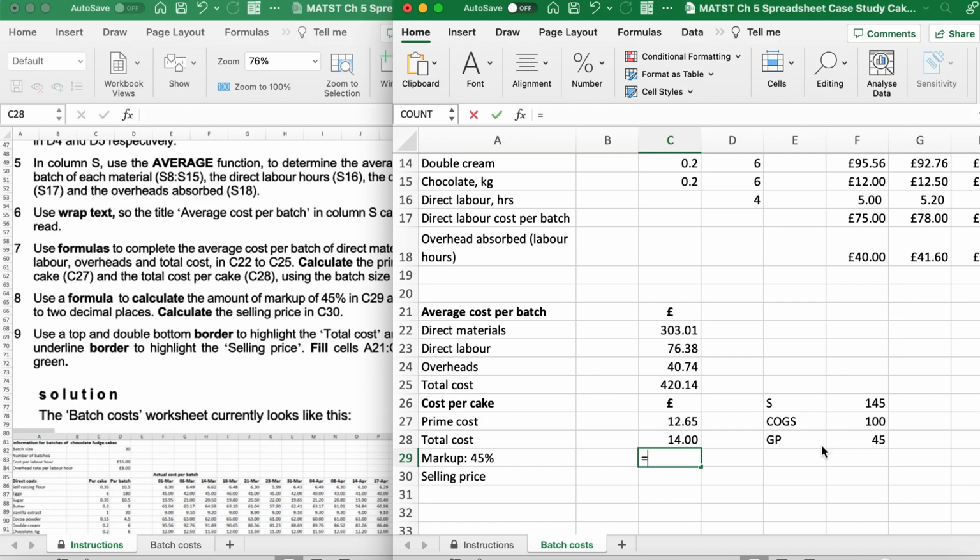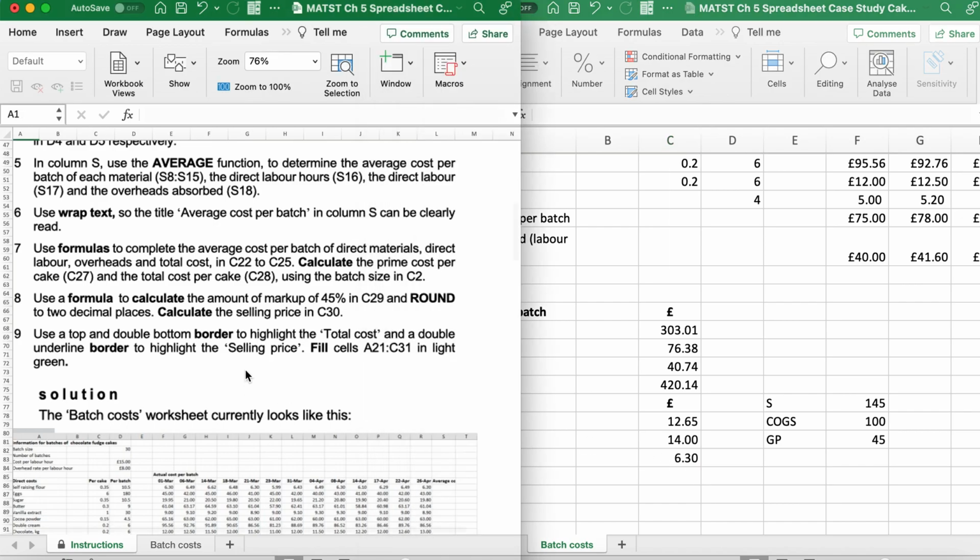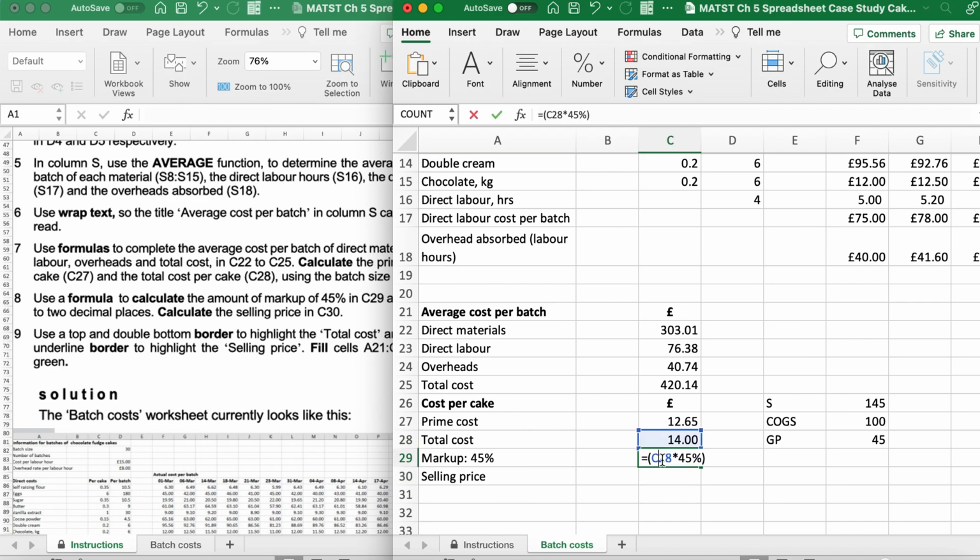So I'm going to go equals, open brackets, C28 multiplied by 45%. Because that will tell me how much I'm marking it up by, which is £6.30. Now I want to round this to 2 decimal places. So I'm going to go in front of the equal sign and do round, and at the end of the percentage, comma, 2 decimal places.